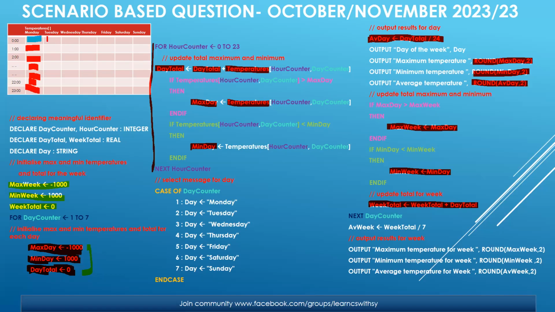The value is now going to be read for this one. This value taken, this value taken, this value taken, all the values one by one will be checked. And then once this loop is over, after 24 readings are taken, it will now be holding the maximum temperature for Tuesday, the minimum temperature for Tuesday, and the day total temperature of Tuesday. That will be only for Tuesday.